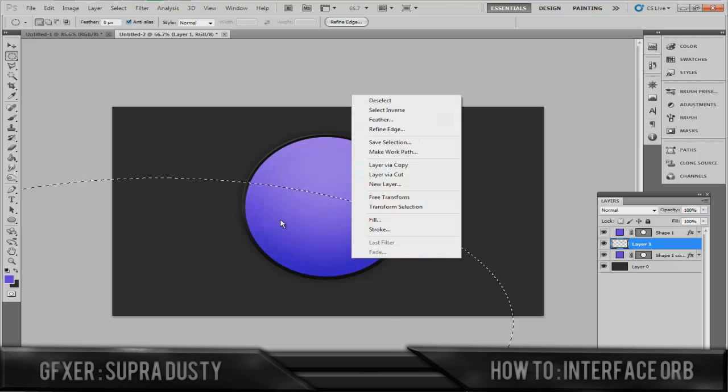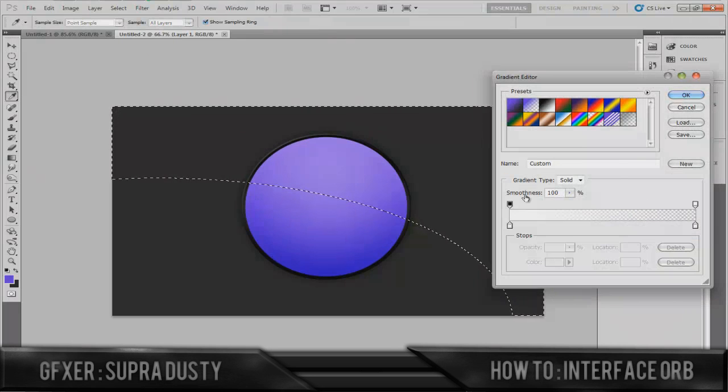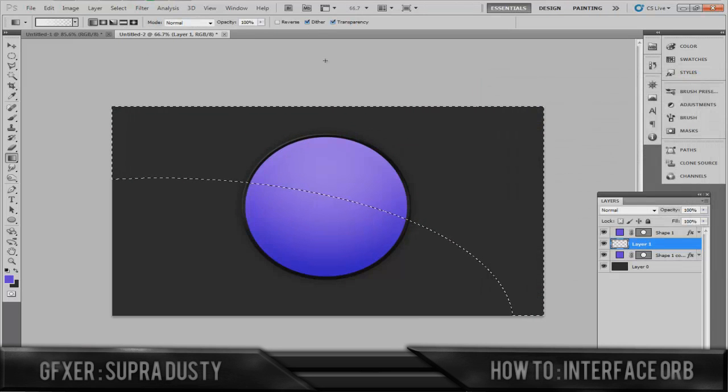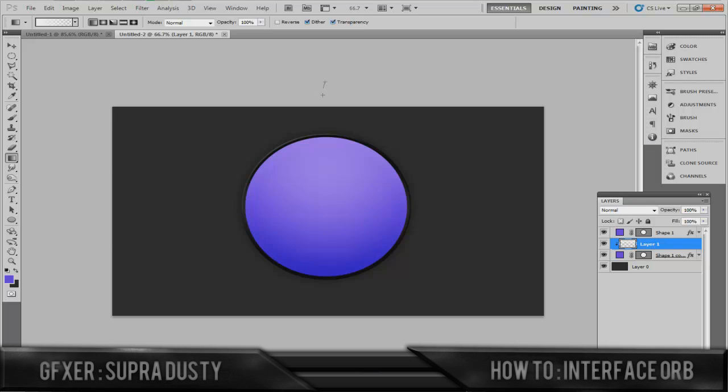Right-click your selection, go to Select Inverse, and now grab a gradient overlay. Make sure the color is white to transparent, and click and drag from the top to the bottom, and now we get something that looks like this. For this layer, right-click and create clipping mask. If it doesn't show like it does for mine, do it again. It's still not showing. Let me do that again.